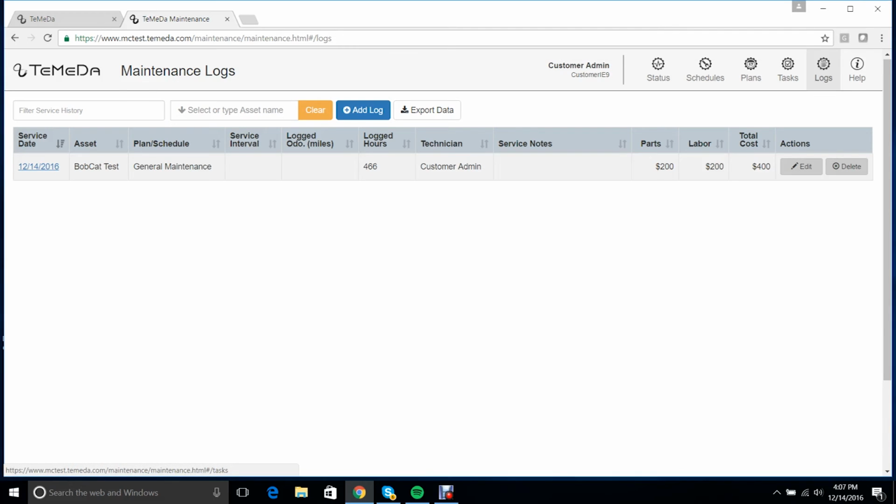The Maintenance 2.0 module is a great tool for the TeMeDa app. As you use it, you'll discover many features to make your life easier.